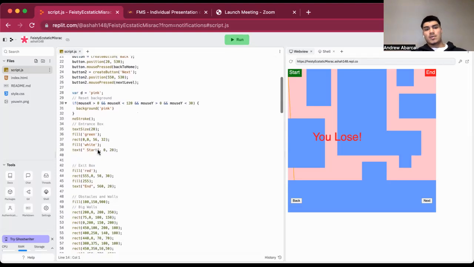We added 2 texts for the start and the finish of the game. So start is where the user will start the game, and end is where the user needs to end up in order to win the game.